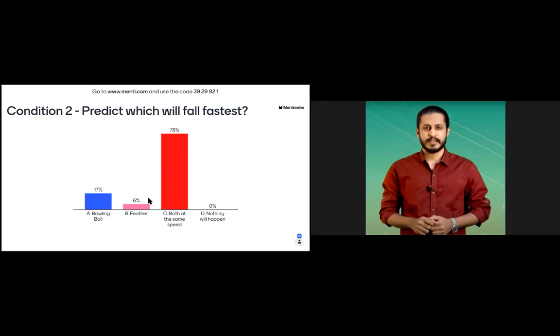If I have responded with bowling ball, and I see the maximum number of people are saying option C, then I may keep thinking about whether I was correct or not. What is the reason? Can I ask the other people, or can I wait for the teacher to explain? This kind of thinking we need to trigger among the learners. And the live results will keep them engaged, because the results are happening live, and they are also looking at others' responses.